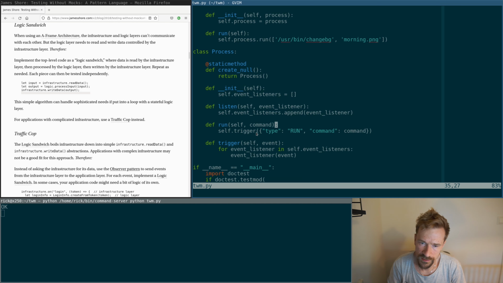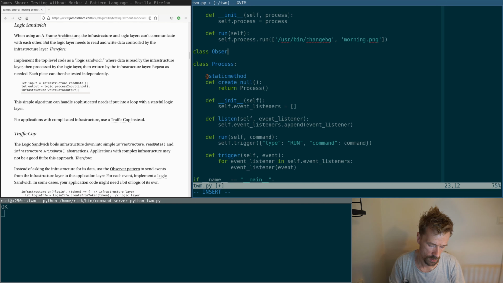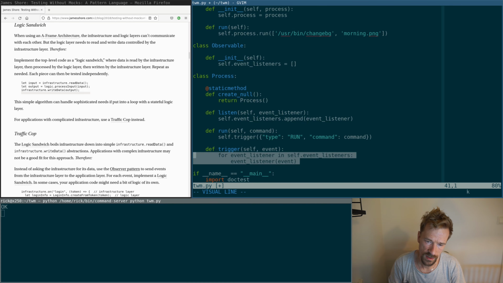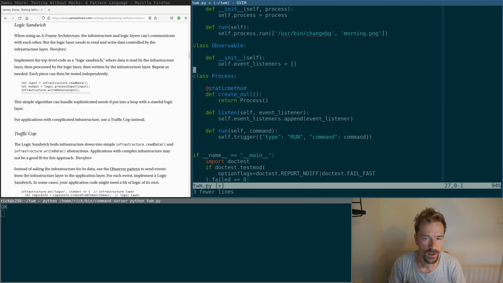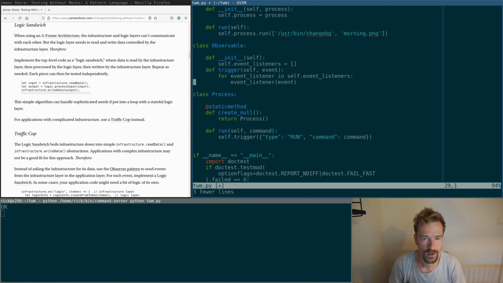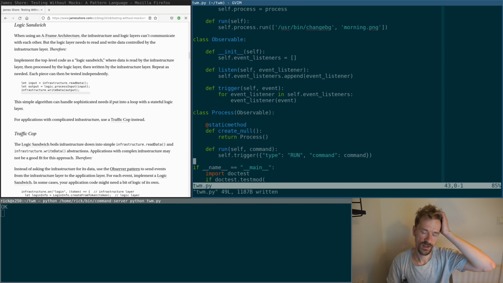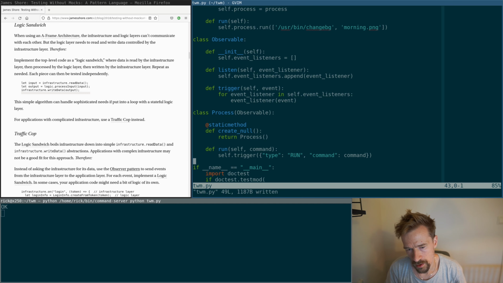But I think first I want to refactor out this event code to something called an observable. So the observable has event listeners, and it has this trigger, and it has the listen. So this is just a pattern for being able to observe something, and this process should inherit from observable. So that still passes. Okay, good. And I think I want to rename this trigger to notify.